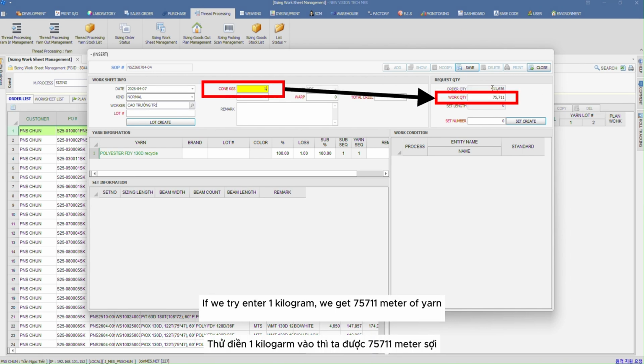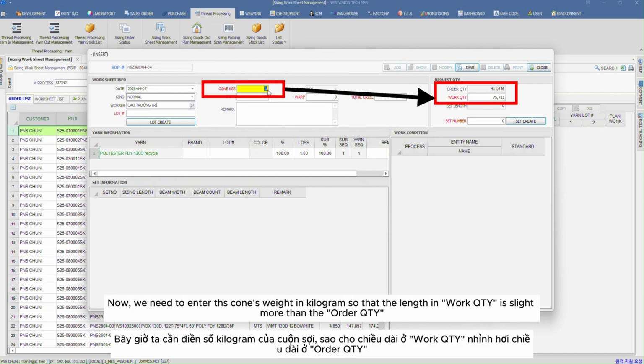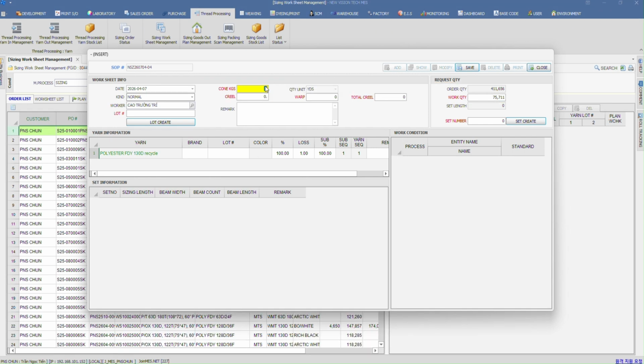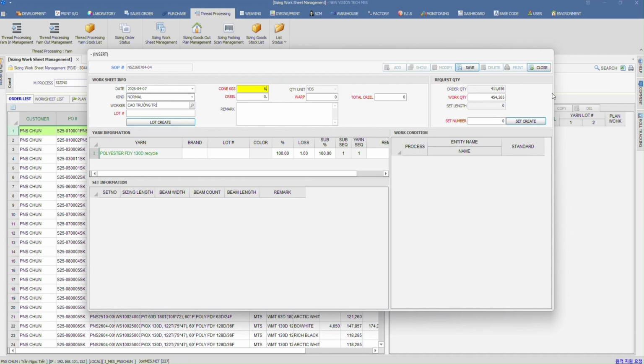If we try entering 1 kilogram, we get 75,711 meters of yarn. Now we need to enter the cone's weight in kilograms so that the length in Work QTY is slightly more than the order QTY. If we enter about 6 kilograms, we get 454,265 meters, which is slightly more than the length in order QTY.